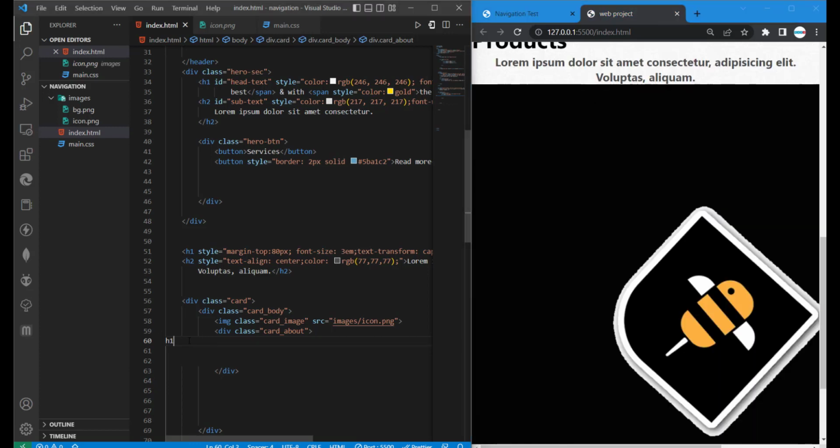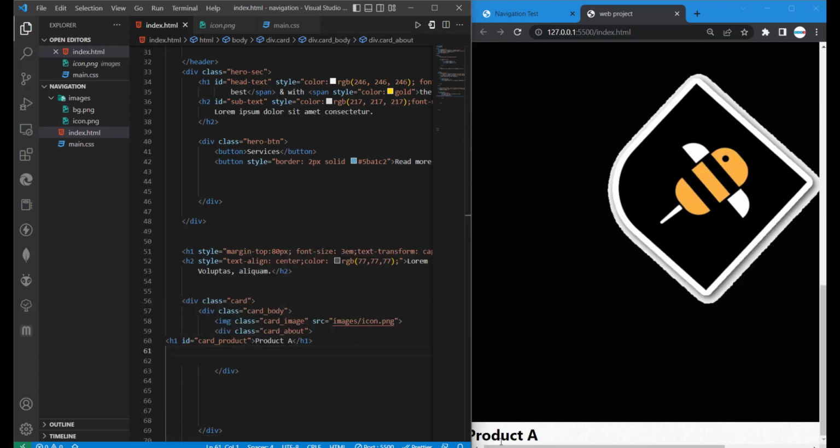So h1, I'll use a pound sign since I want it to be an id, and then I'll give it a name called card underscore product. Inside it I'll type products a. So we have it here. In our css we'll try styling this, but let's finish with the document structure, the html aspects, and then work on the css.